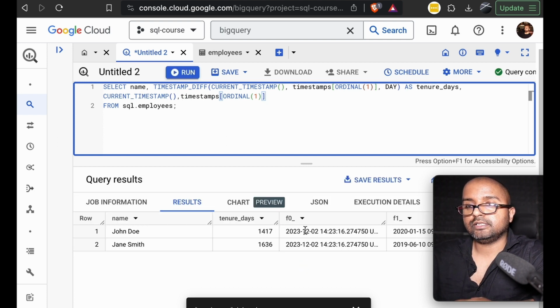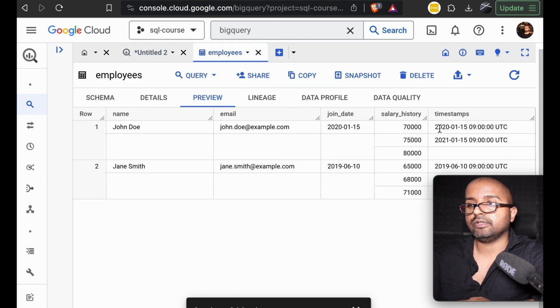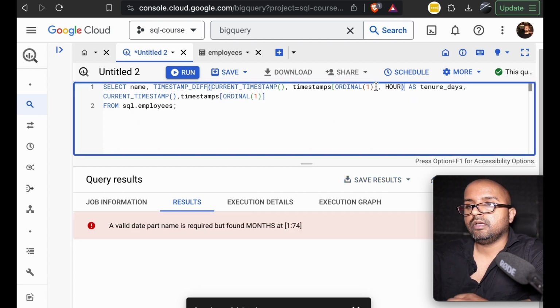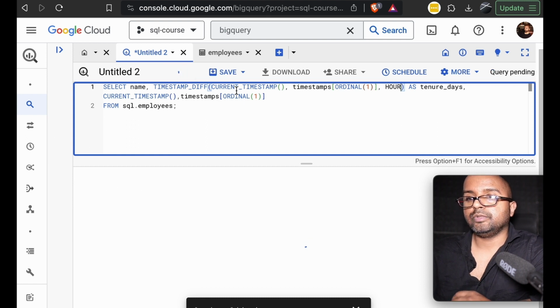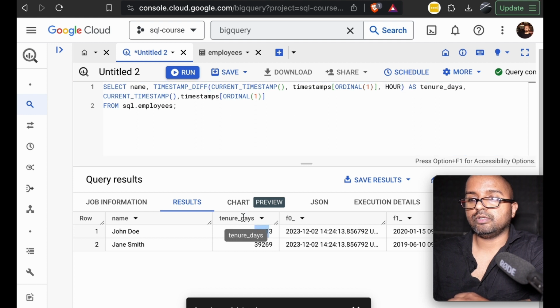So we have this, which is the current timestamp over here, which is 2023 today. And then we have the timestamp ordinal, which is what we have here, which is 2020. And then there should be one for Jane Smith in 2019, right? And we are getting a difference of this value minus this value in terms of number of days. So we can also change this to, instead of a day, we can look at the number of hours between these two dates, and we would get the tenure hours, right?